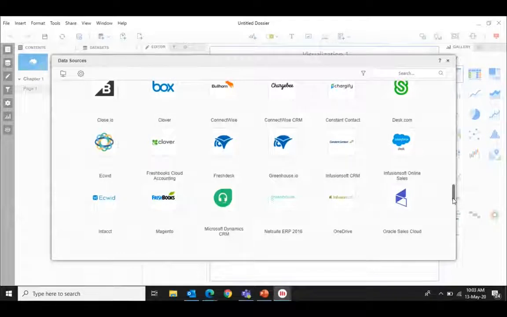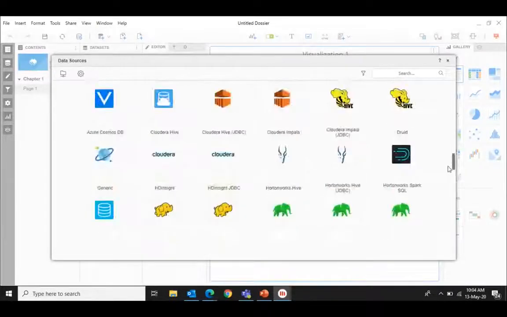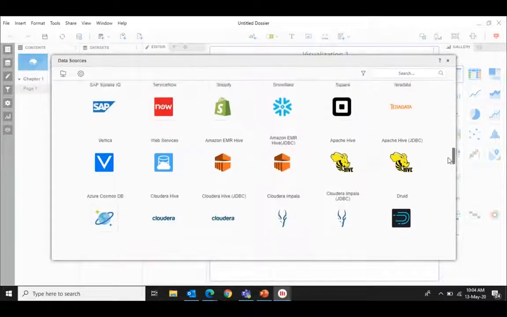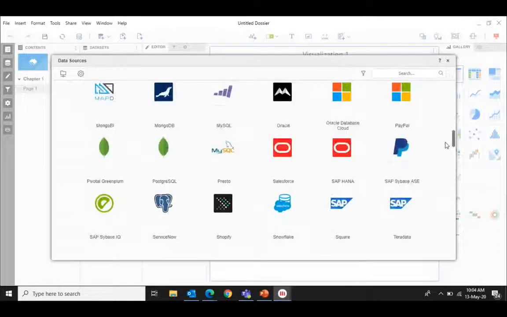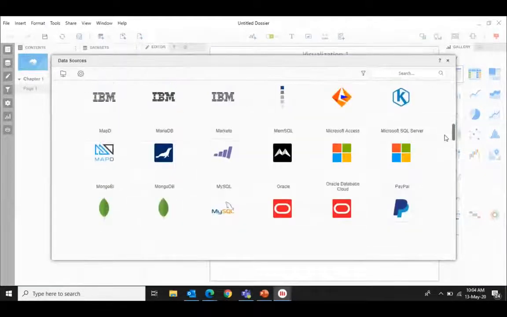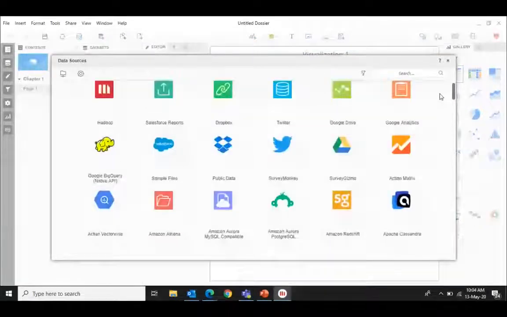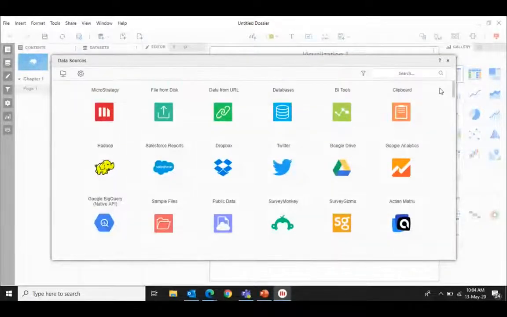In terms of applications, it can connect to Salesforce, Freshdesk, Microsoft CRM. The list goes on. In terms of databases, it can connect to Impala, Azure Cosmos DB that's on the cloud, Teradata, SAP HANA, Oracle, and a lot more. So there's no limitation to it. You can imagine how powerful this data sources feature from Dossier is.